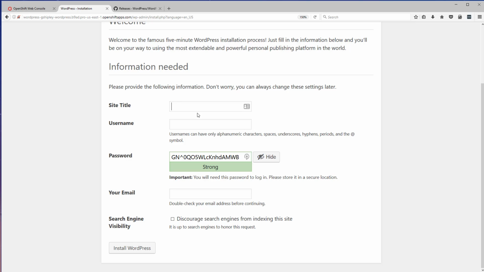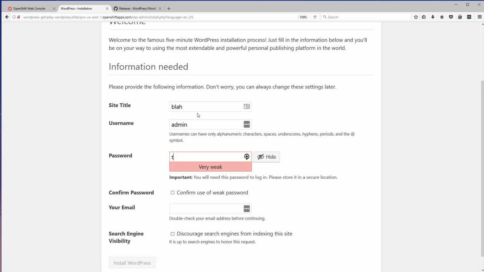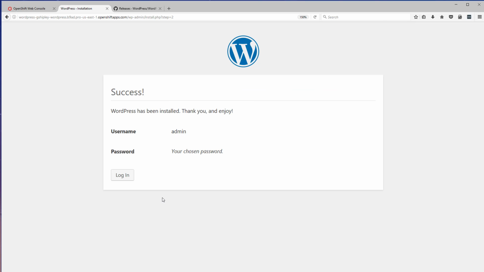So now it's asking me for a few things. I'm just going to type in blah and a username of admin and a password of test123. Configure that. Here's my email. And I'm going to install WordPress. And that's where that wp-config file is actually generated.